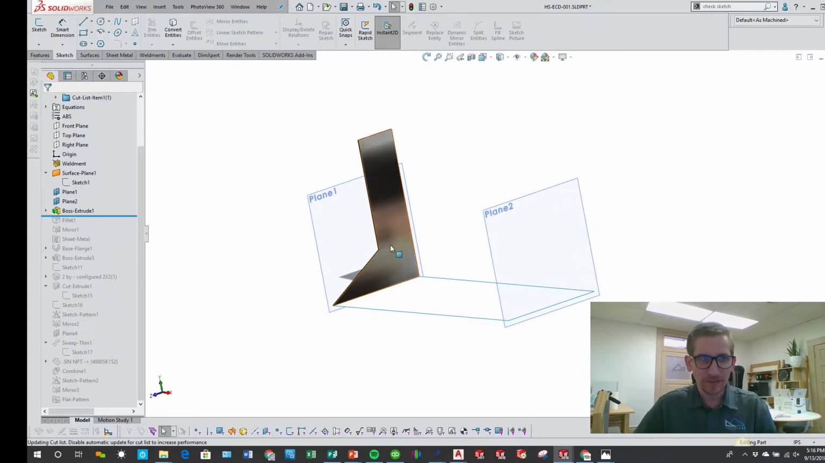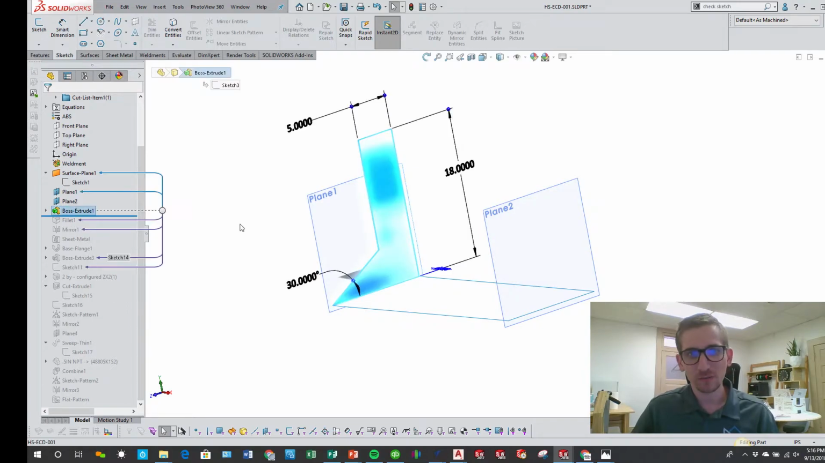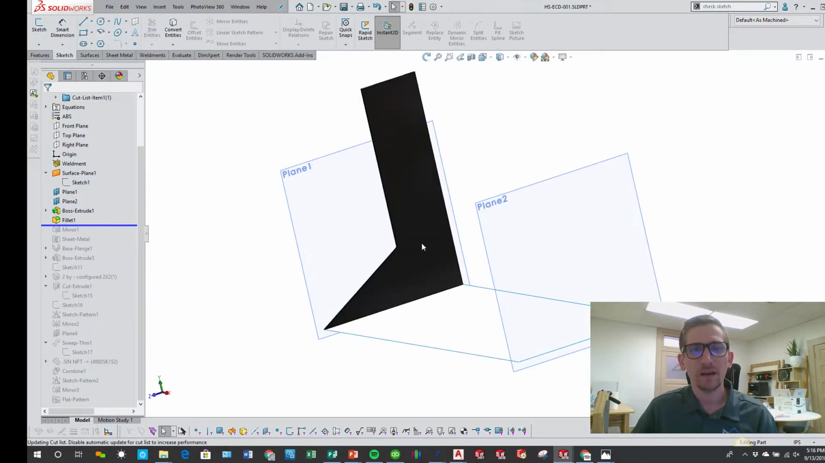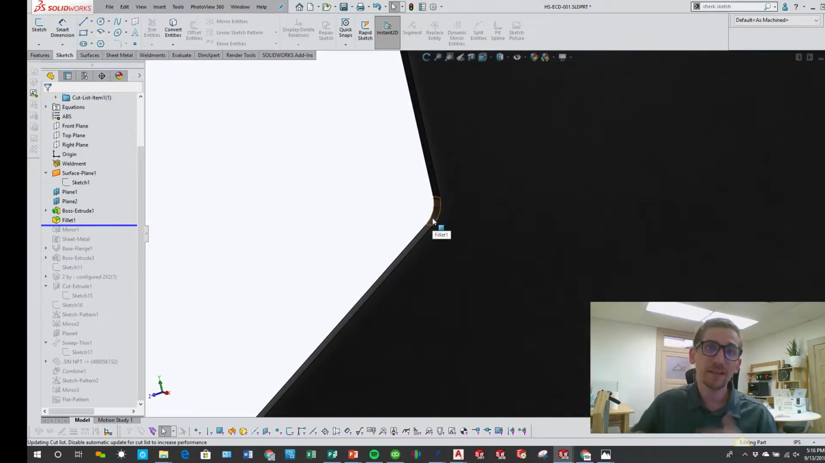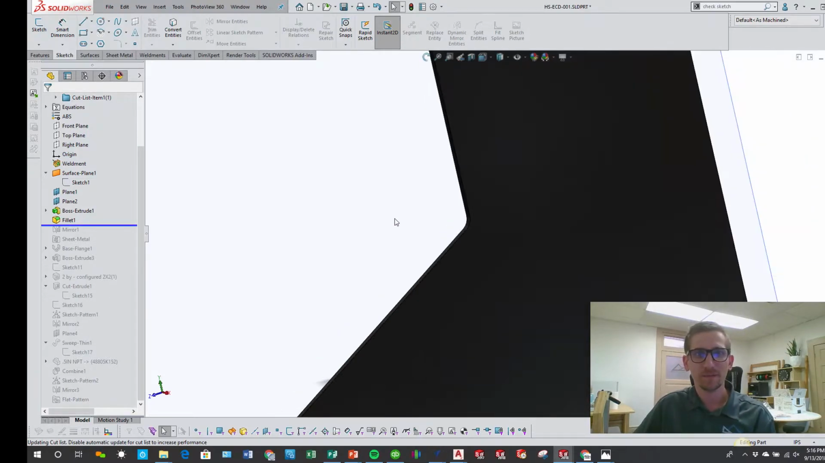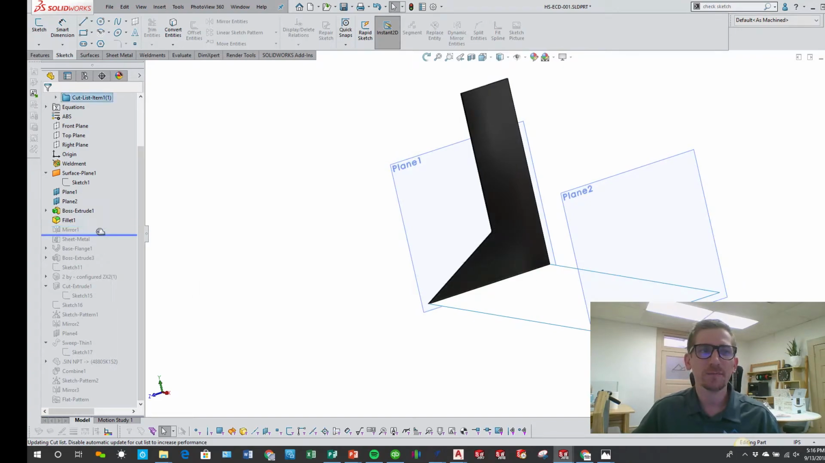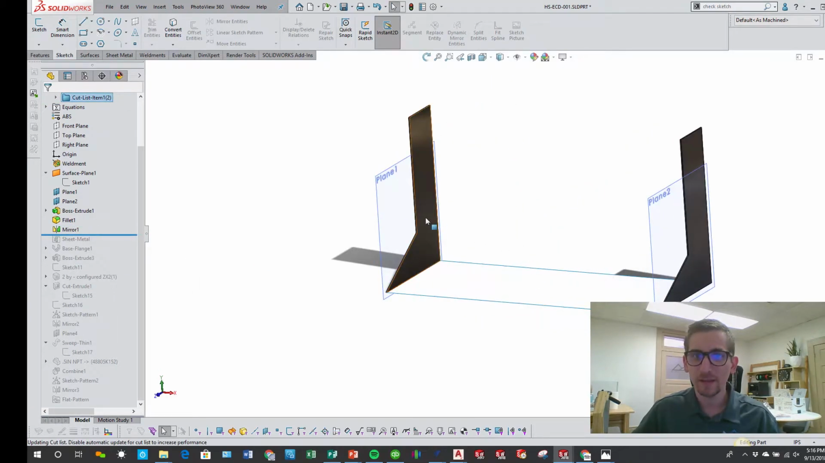Simply here, what we did is boss extrude 1, and then I did a fillet on this inside corner. I did this fillet actually after the fact. I started applying some other features, and I go, oh shoot, I need to apply a fillet here, so that's why I did that. After I did that, I did a simple mirror, and I used my right plane to mirror this body over to the other side.